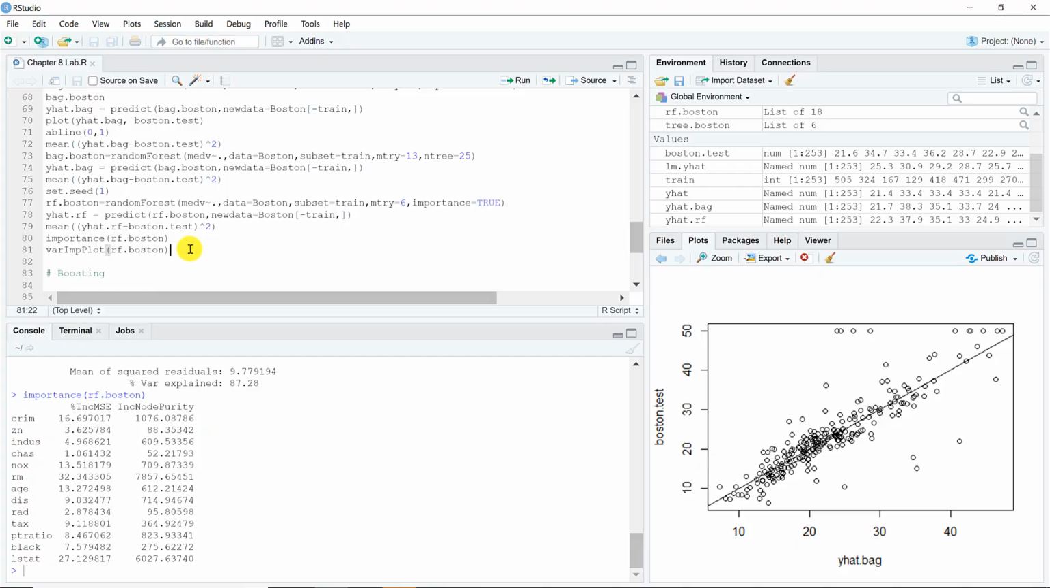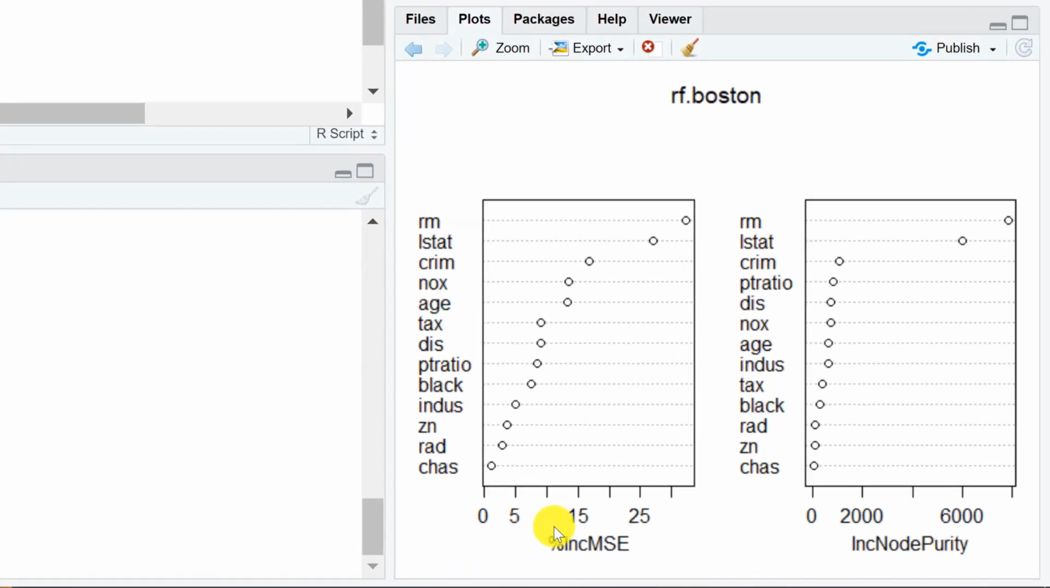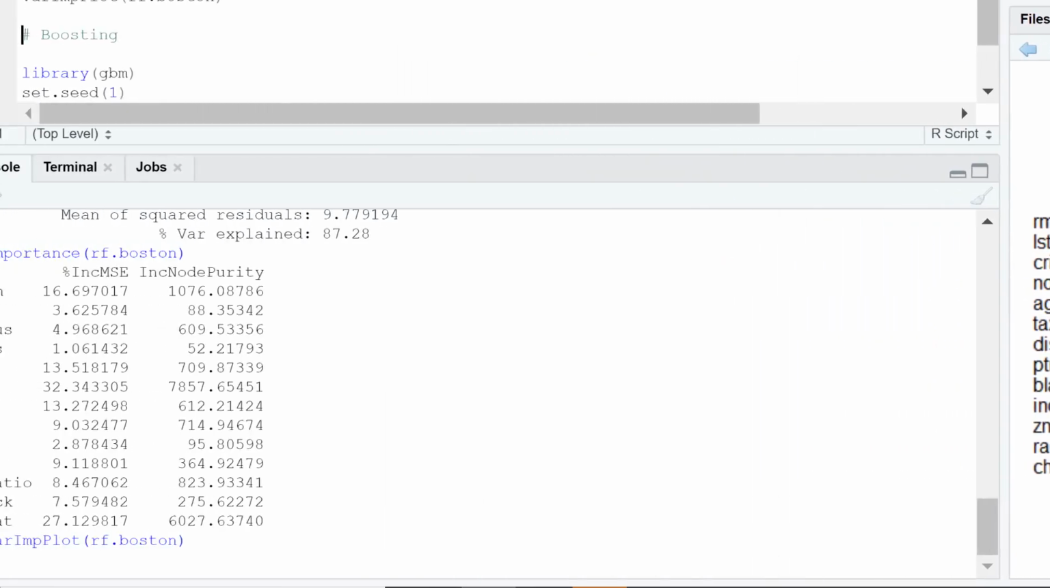So we can also plot that variable importance. On the left-hand side, we have the percent increase in mean squared error. And so RM, and then LSTAT, and then CRIM, those gave us the best improvement in predictions when splits were made using those variables. And looking at node purity, RM and LSTAT were the leaders. Everything else seems to be lower down.